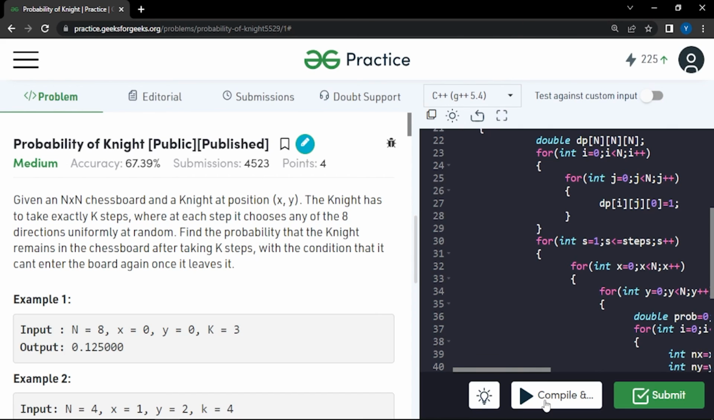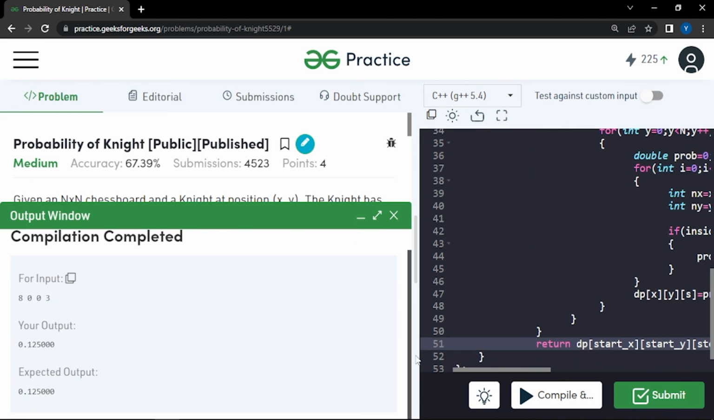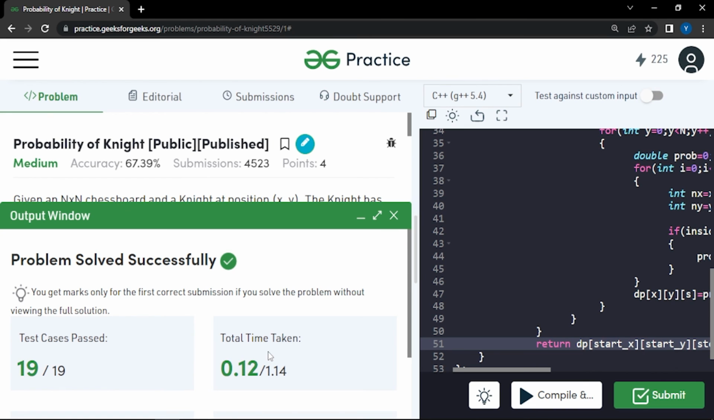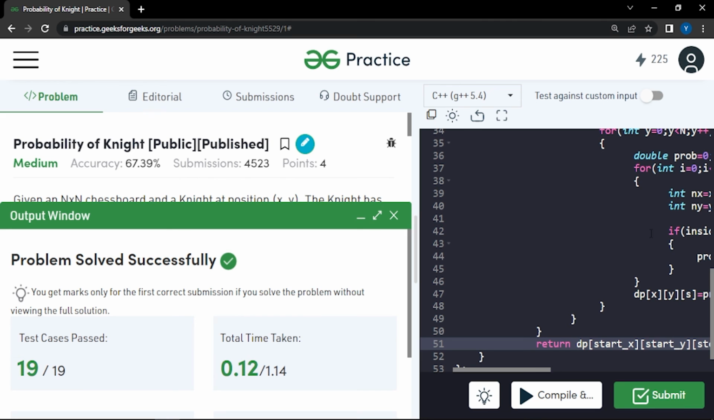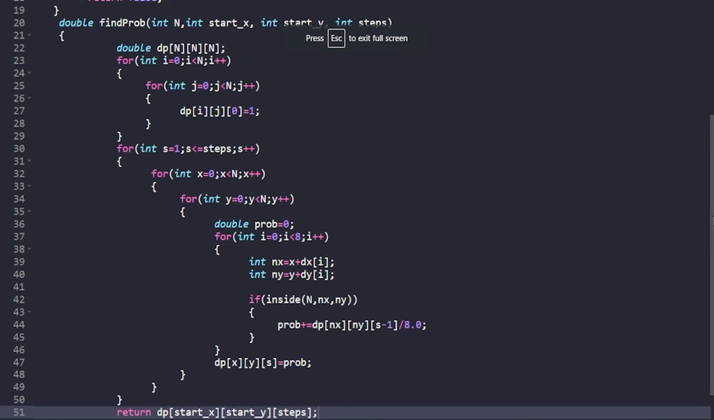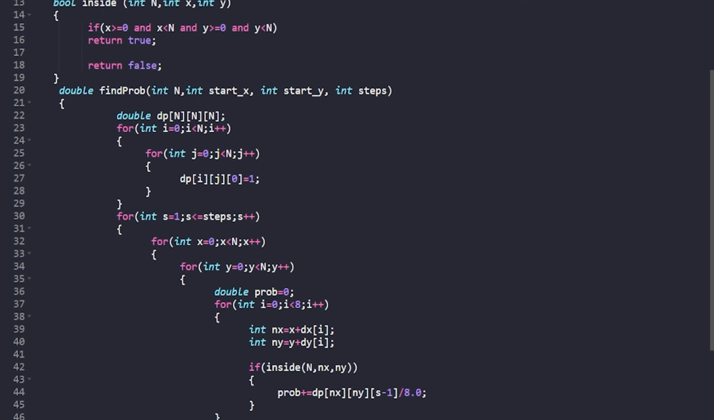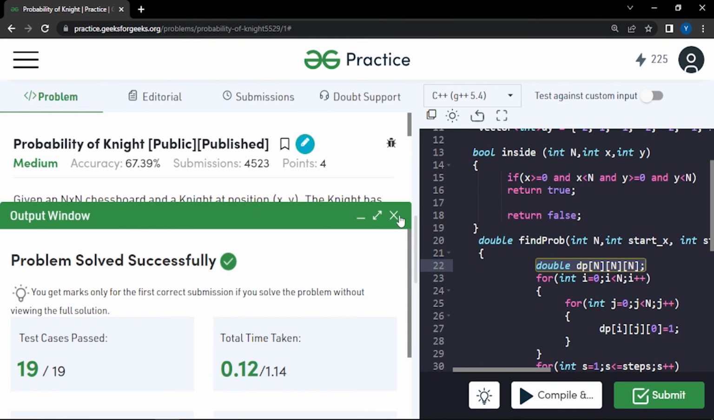Now let us try and compile this code to see if there is any compilation issue. You can see that we are getting the expected output as 0.125. Let us try and submit this code. You can see that our solution was able to pass all the test cases. Since we use 3 loops one inside the other, the overall time complexity for this approach is going to be order of n cube, and the space complexity is also going to be n cube because we took a 3D vector. Thank you for watching this video.